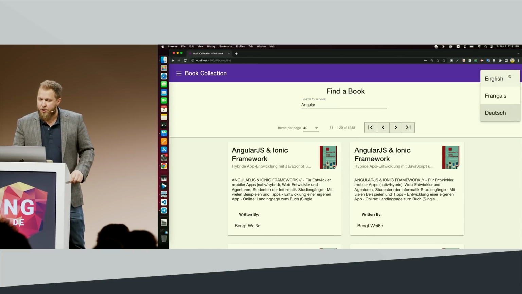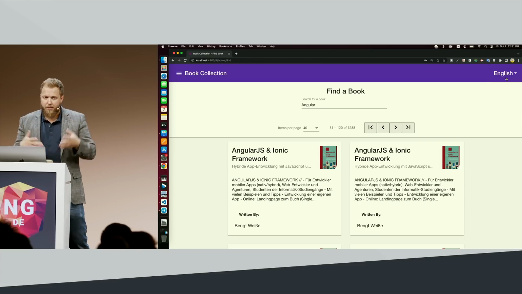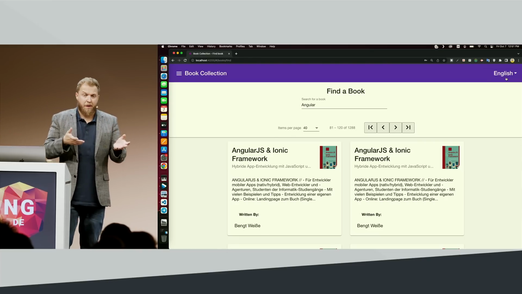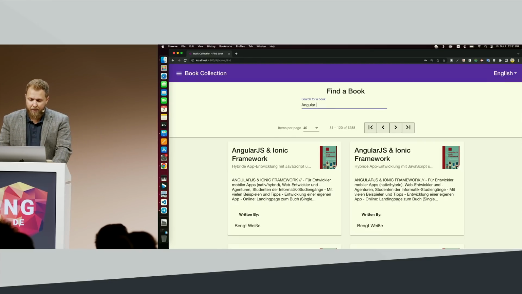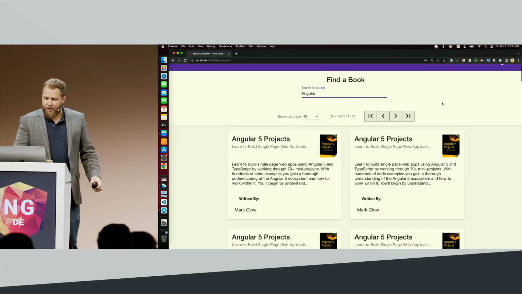Now, if I change to English, it doesn't search immediately. It doesn't search immediately because I just switched from German to English, and maybe I want to search for something else. But no, I want to search for Angular still. And here you'll see other results.